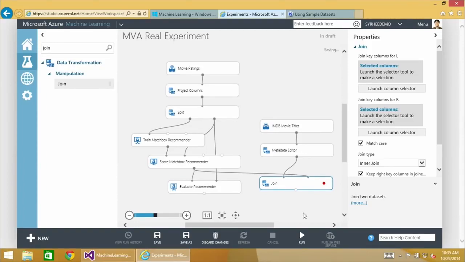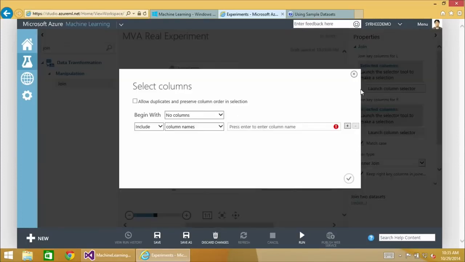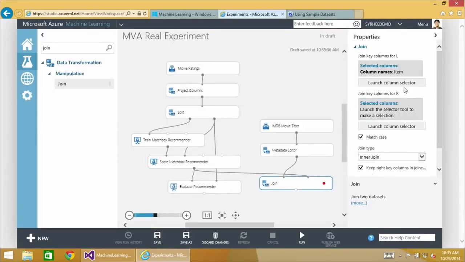So what kind of join? First of all, let's go get some columns. Click the Launch Columns selector in the join. You don't need to start with any columns, just include auto name. Let's do item. You'll have to type it, and it's uppercase. There we go. Item, and click OK. Good. So that is the left join column.